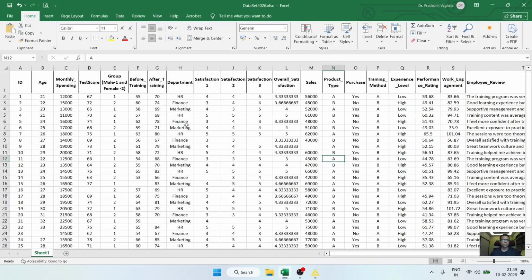So this is the data that I have uploaded. It is basically data related to employee training. You can see here their ID, their age, monthly spending on their training, score, gender, before and after training score, their department, their satisfaction level, sales related information, what is their overall level of experience, performance rating, work engagement and employee review. So I have developed this synthetic data to just understand the concept of data analysis using KNIME.